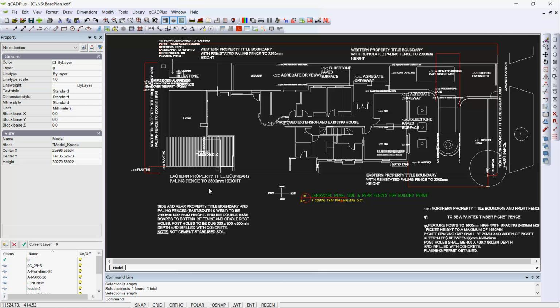For example, one of our gCADPlus users has brought in a drawing from the AutoCAD environment and wants to use it as a backdrop for putting a landscape plan onto it to save a great deal of measurement time. What I want to illustrate here is that a drawing that comes from an architect who's using AutoCAD has a lot of features in it which can be tricky to manage.